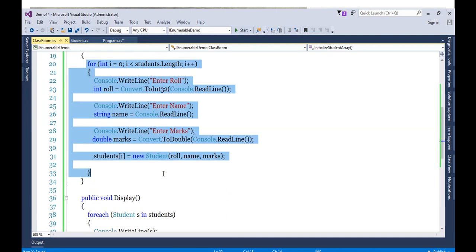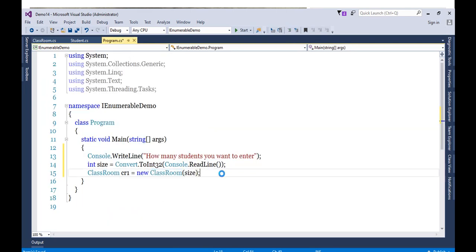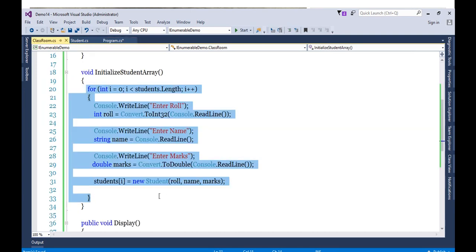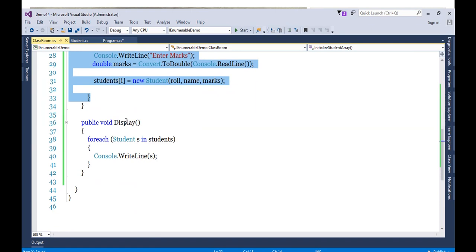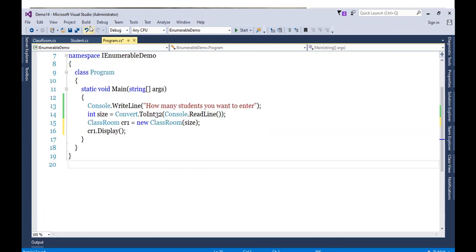And then after accepting all those elements, it will come back here. So the classroom class will initialize the student array, and then to display this collection of students, we will call the display method. So what we'll do: classroom reference dot display. Will this be possible? Let's watch.